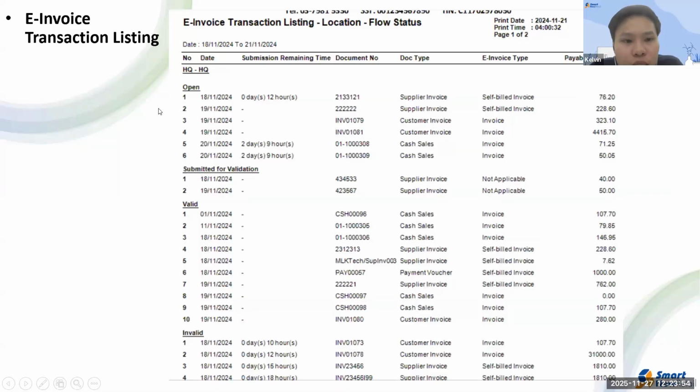It will show you the open status, the remaining time, and the amount, what is submitted for validation, and what is pending for status. So what are the documents that are invalid? It will show you something like this.